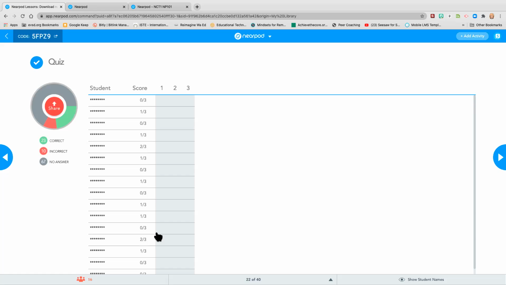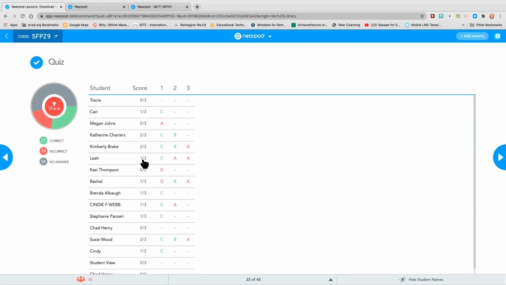Okay, so here's something that you can do. If you look across at each student, I'm going to go ahead and show names really quick. So we can look across at each student right here, and I can see the questions, and I can see which ones they got correct. There we go. Okay. So here we go. These are the scores right here.